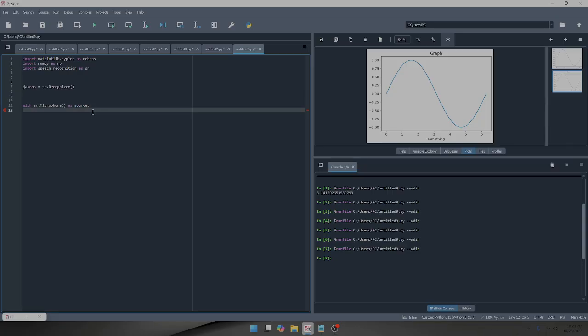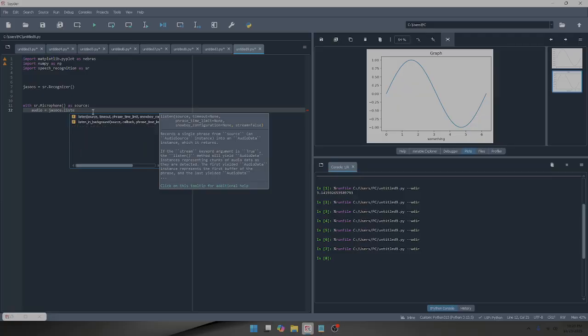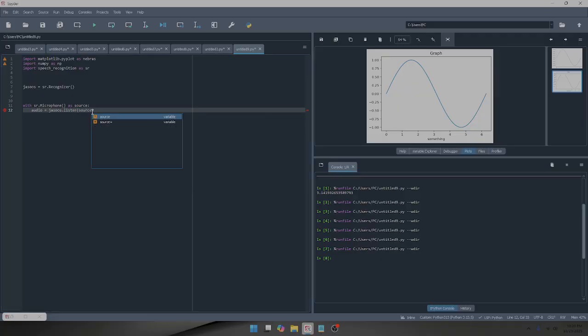तो now we need to declare the audio, ठीक है? Audio is equal to jasoos.listen. Now the jasoos is listening, and it's gonna listen to the source. Just to make it a bit simpler, I'm gonna print listen. Okay, now it's gonna print listen when we're listening, you know.